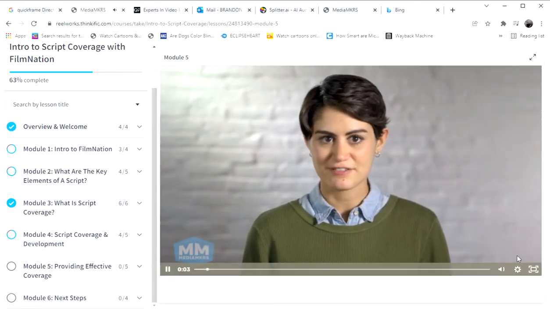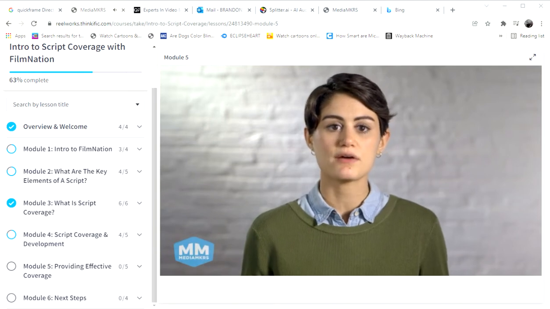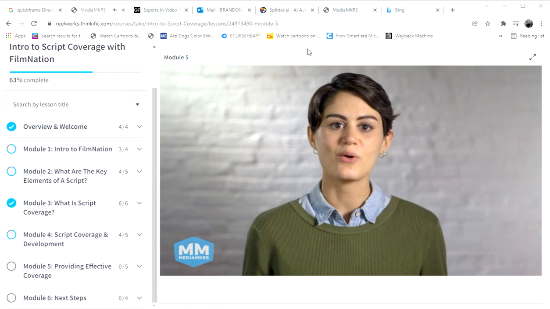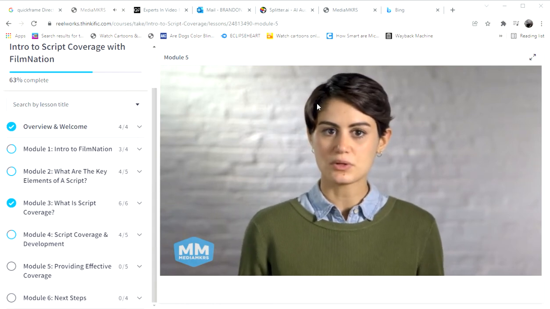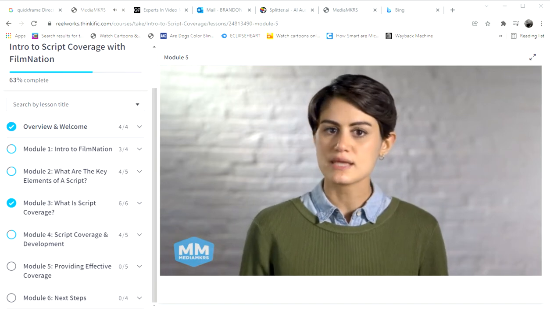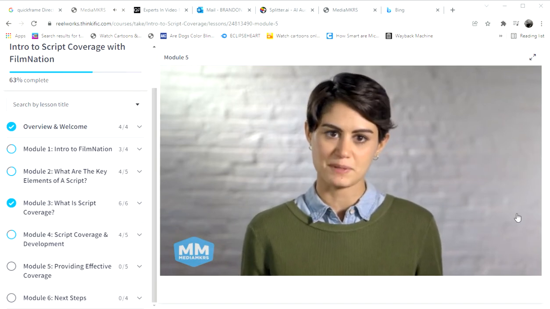Welcome to Module 5. After learning why script coverage is important and how it fits into the development process, it's now your turn. In the next module, you'll learn some tools for providing effective script coverage. In summary, here are some tips to keep in mind.